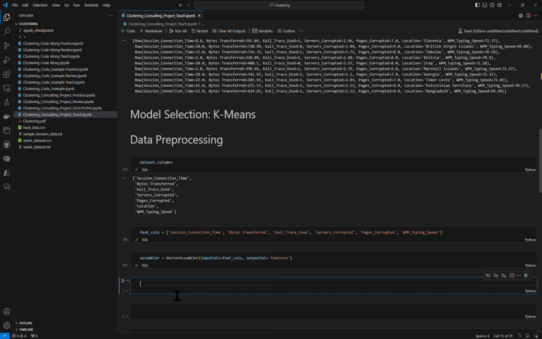Now we're going to use the assembler to modify our data set, which will give us the final data. The final data will be equal to assembler that transforms the data, and will give us the final data. Let's run this.